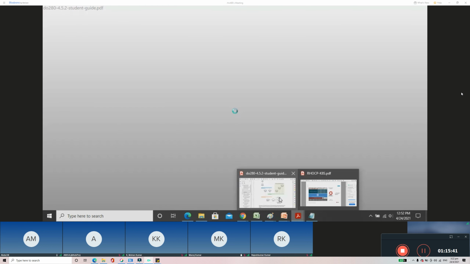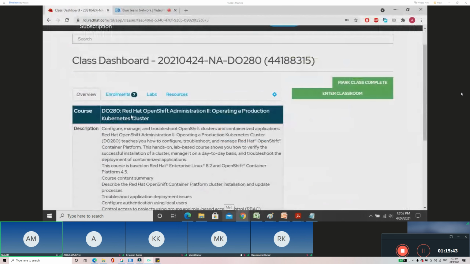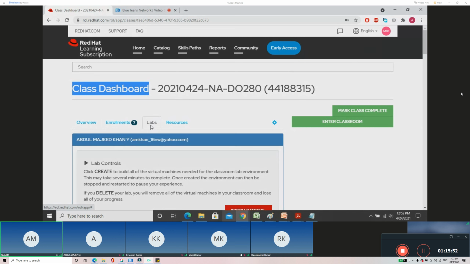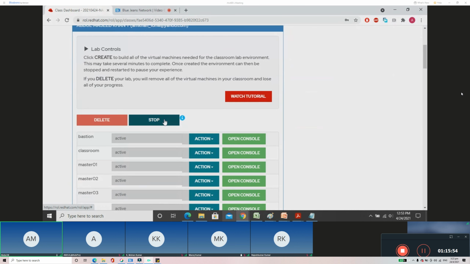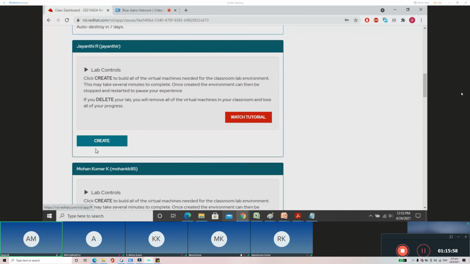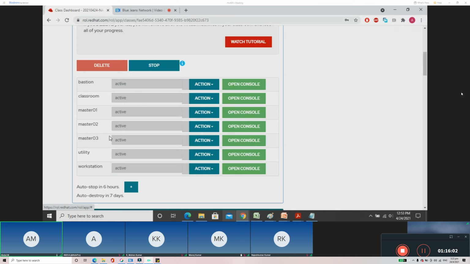Okay. So how to start this lab? In the main class dashboard, you will find a tab called labs. You can click this labs tab. There you can find a create option. If you click this create, the lab will be created.